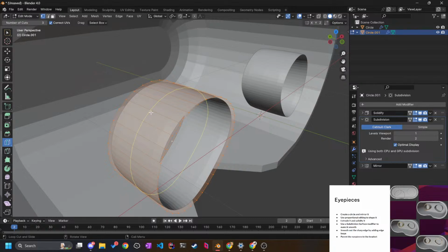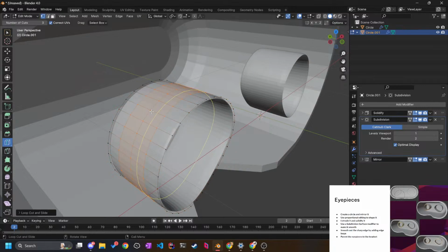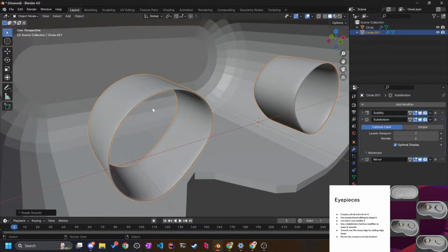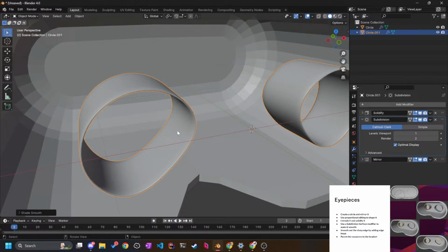That's why I prefer keyboard shortcuts, because it's just easier. But if you're using the tool, you go number of cuts 3 and then click, and it should look like this. Is it good? Okay, cool. And then you right click shade smooth, and that is it for the eyepieces.